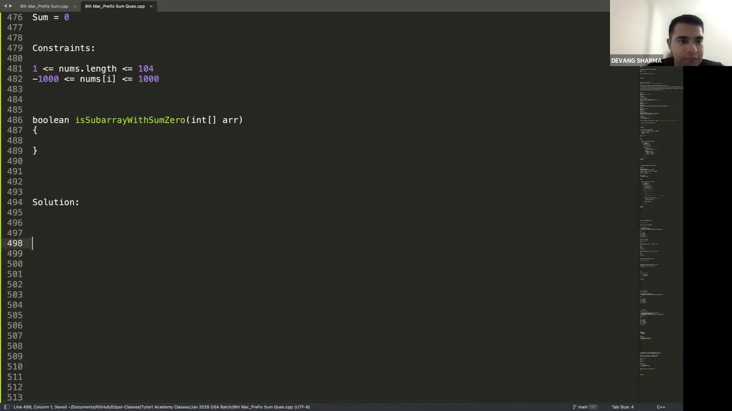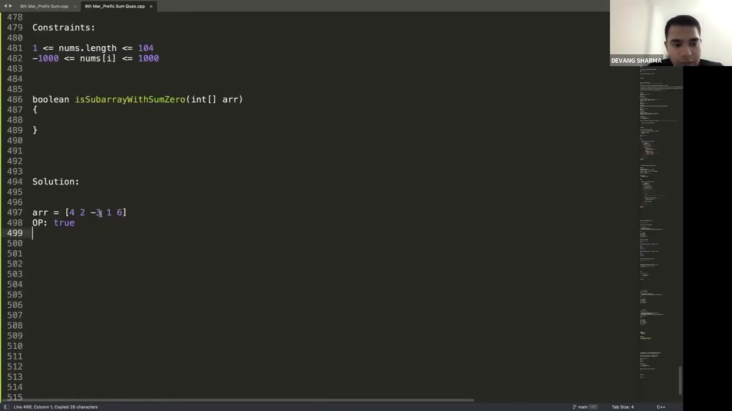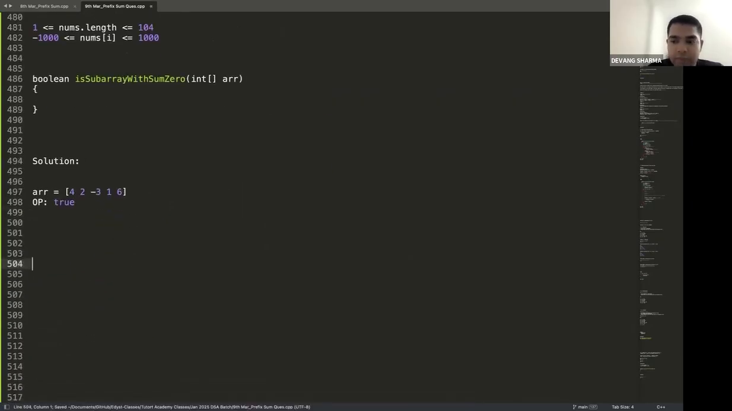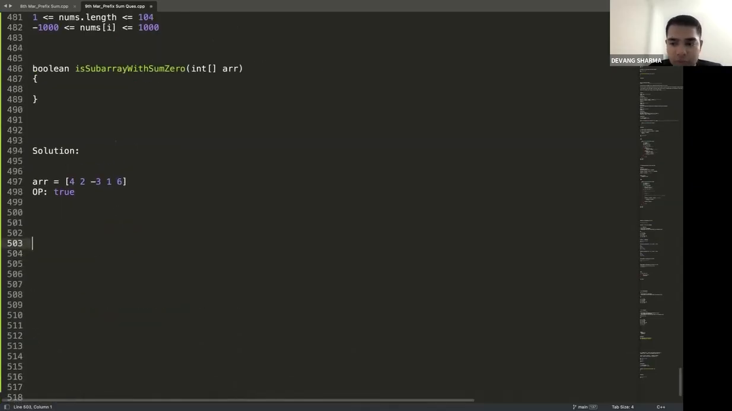First thing first, let's take the example that we talked about: 4, 2, -3, 1, and 6. So we got the output to be true. Let's take this one and try to understand this question first. When we say subarray sum to be 0, that is actually prefix sum to be 0. So what is the definition of prefix sum in the first place?